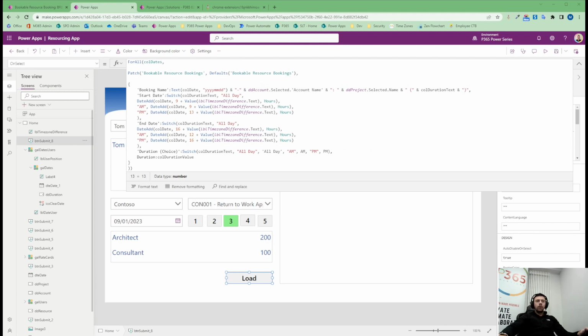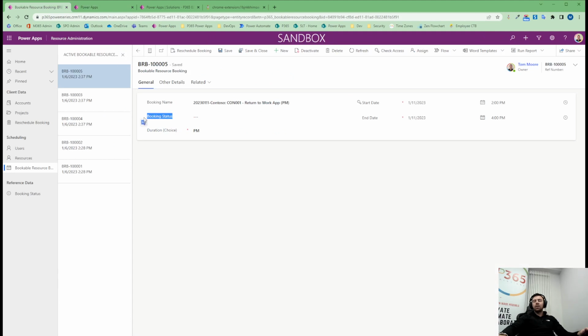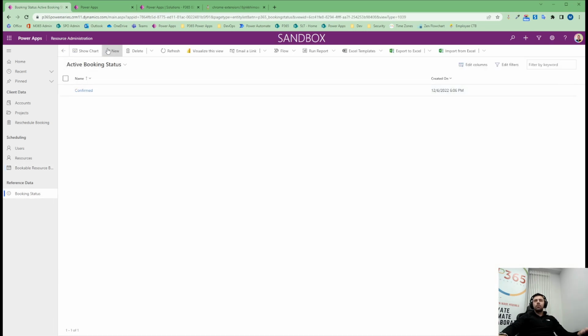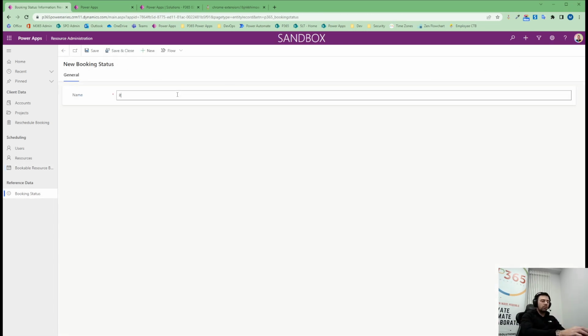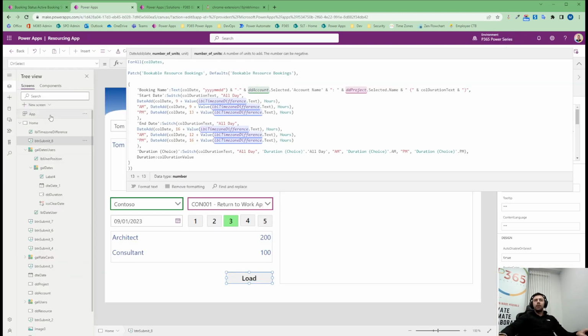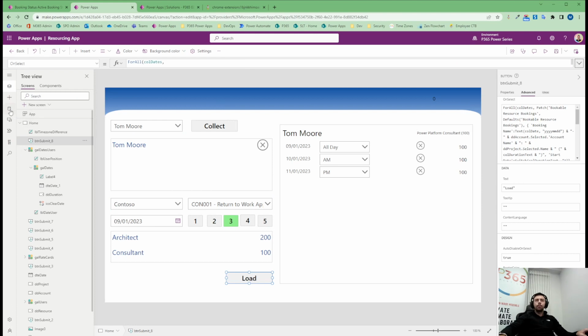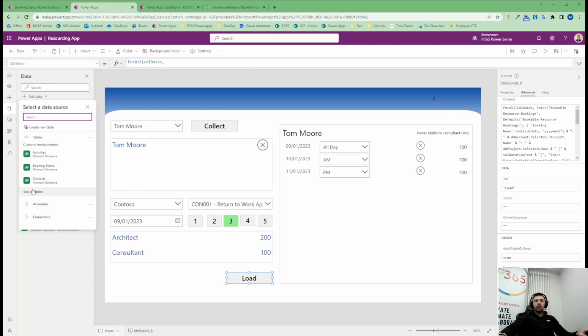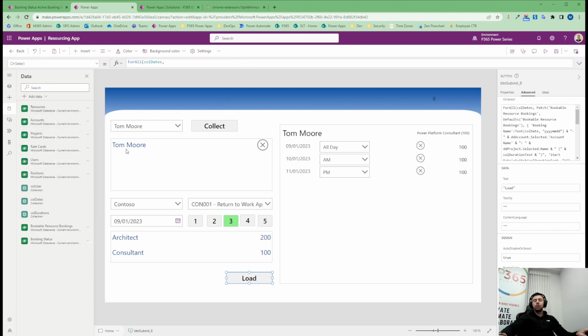Now, the only thing missing here then from our piece is this booking status. Now we've got some statuses over here, confirmed, so if I just add a new one in, say reserved, save and close. I'm going to bring these into the app through the data source, add data, booking status. I'm going to bring them in.